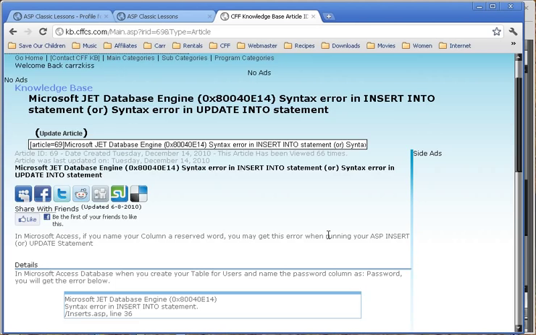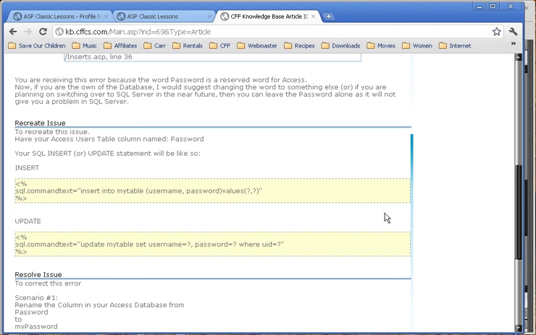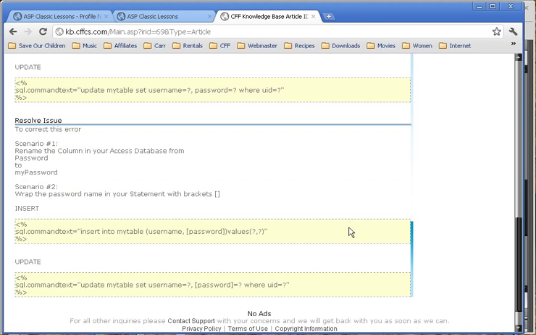So, scenario number 1, rename the column in your Access database from password to my password. Scenario number 2, wrap the password name in your statement with brackets. Now inside of SQL Server, that's the reason why I did not change the password. I left it the same, because inside of SQL Server, this is not a reserved word. It is inside of Access. So what you do inside of Access is wrap it with your brackets.